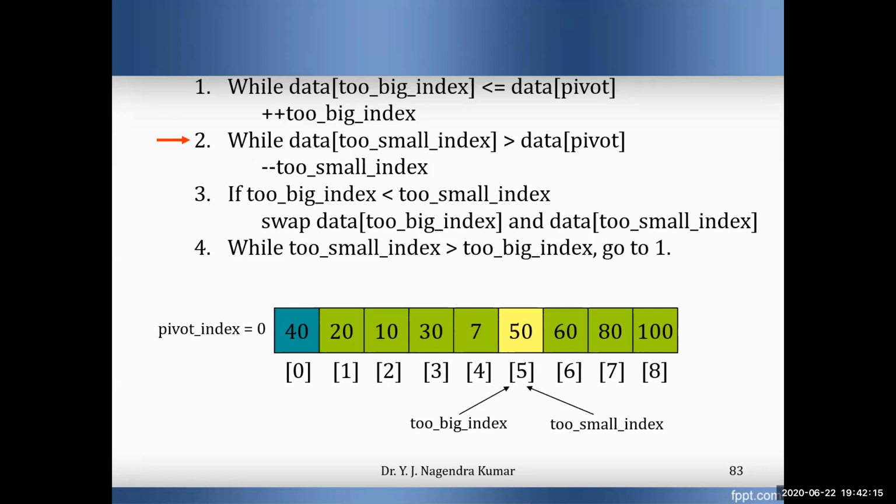Now too big index and too small index are at the same location, but we are still in the second while loop. Okay. Data of too small index, 50 greater than 40. Condition true. Okay, minus. Now too small index is at location 4. Still it is in the while loop, right? Data of too small index, 7 greater than 40. Condition false. Right? The second while loop is over.